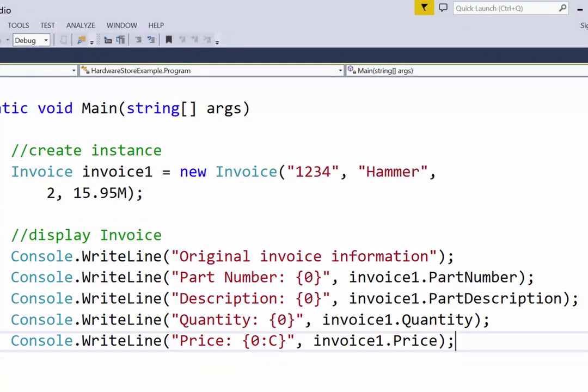In the next video, we'll look at how to invoke the getInvoiceAmount method and print that information to the console, and then do some further testing with our invoice object.